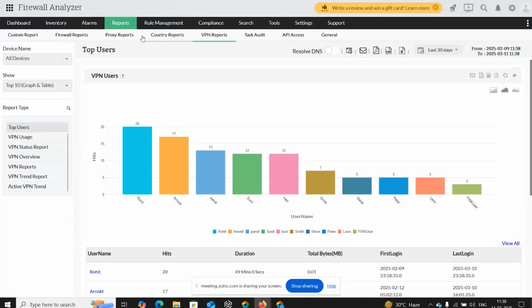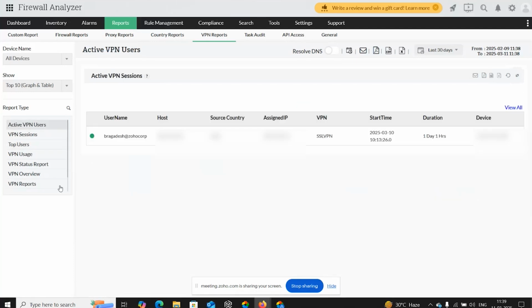we go to VPN reports. We are under VPN reports, and here we are going to choose active VPN users. So here you will see all currently active users along with the details like the assigned IP addresses, start times, and the firewall device through which the VPN was accessed. Jim can also schedule these reports to be sent to his upper management or colleague by selecting the schedule icon.